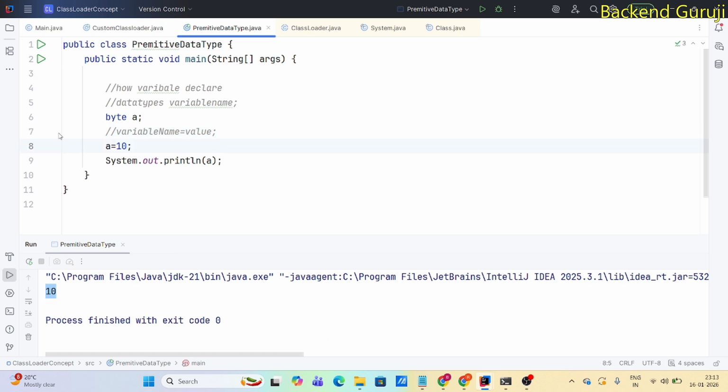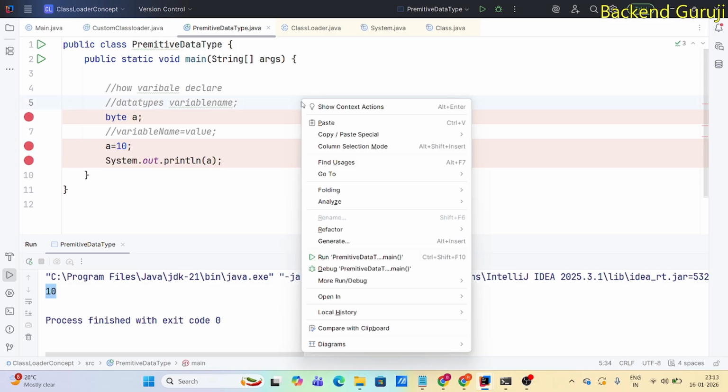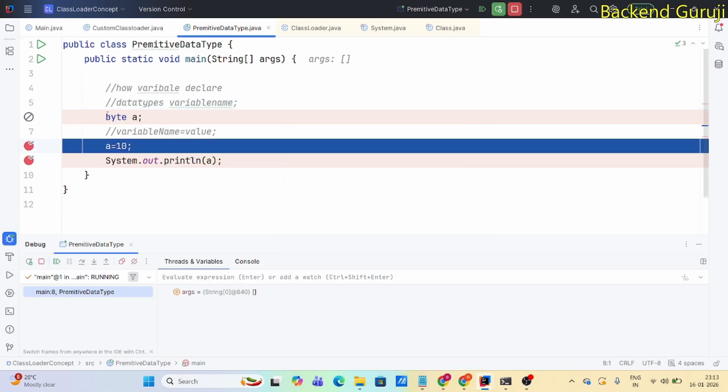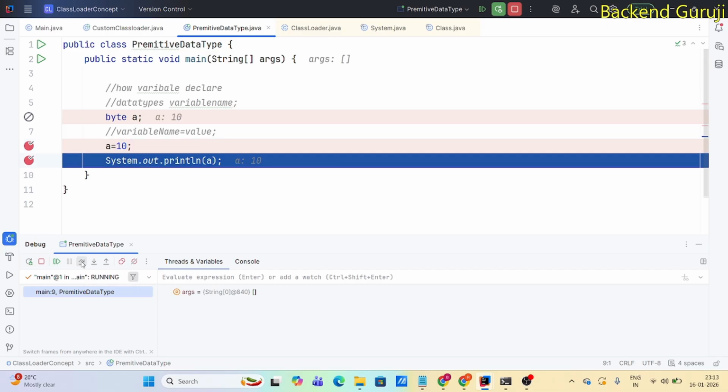If you want to check how to debug, you can give one breakpoint here, then again one breakpoint here, and one breakpoint here also, then run as debug. So this is the point where a is coming. If I click here, step over, you can see what value comes. a is equal to 10, right? And you can see these values here also.